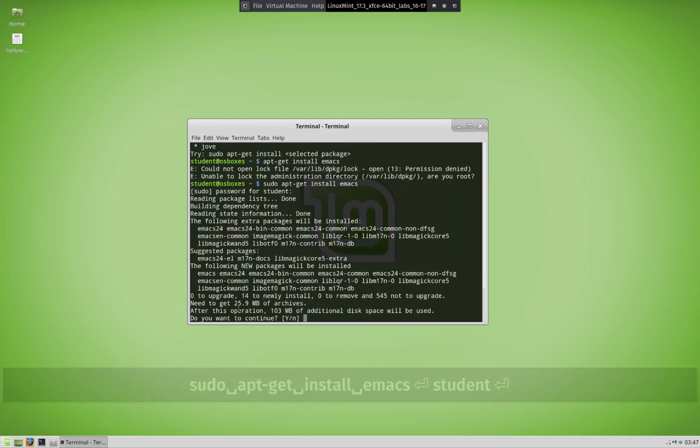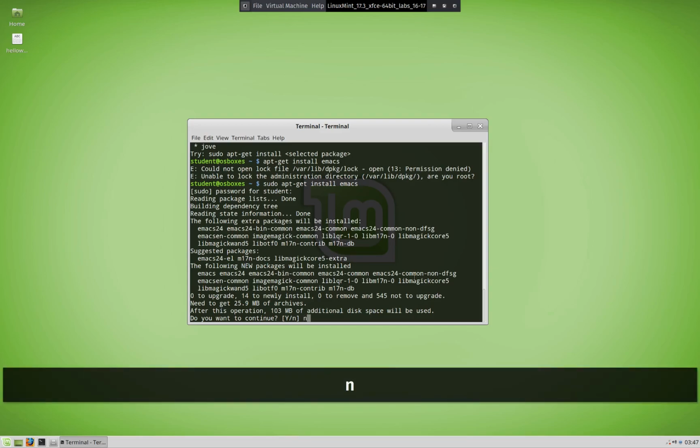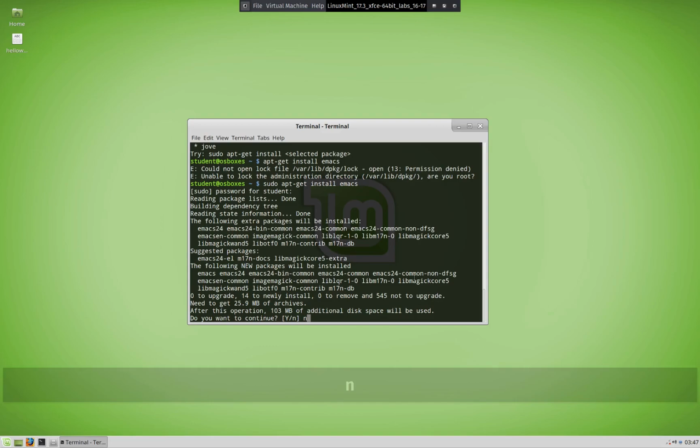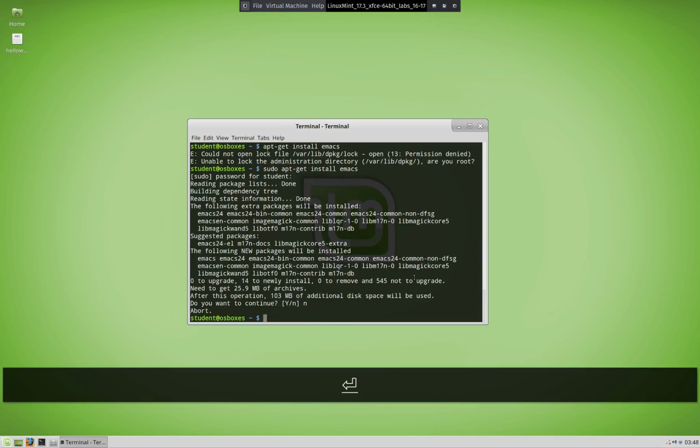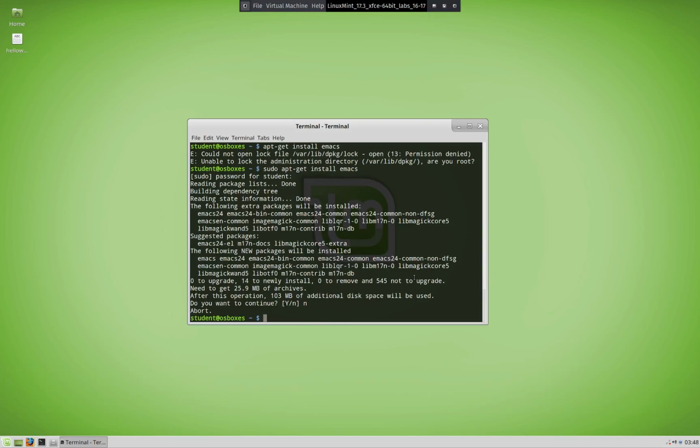And here we can see that the package manager not only fetches emacs for us, but also any dependencies of emacs, for example, libmagic. In this case, we're going to choose N. We're not going to go ahead and install it, but if you'd like to play with, mess around with Emacs, you could hit the Y key, and it would go ahead and install Emacs for you. And that's how you install any application on this system.